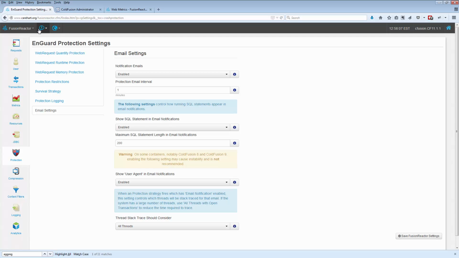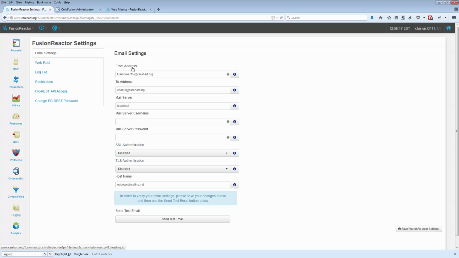Then the last thing you need to do to get these emails is go to FusionReactor Settings. FusionReactor in the top left corner, FusionReactor Settings. Now in there, when you first come to it, these are all empty. And you want to fill in what's the address from which an email will come, what's the address to which it will go. Now before I go any further, let me say a couple things.